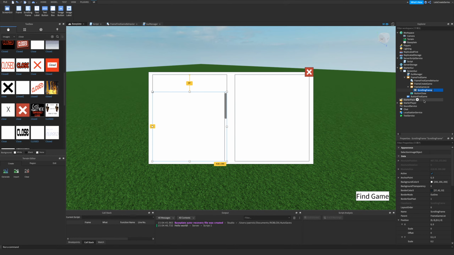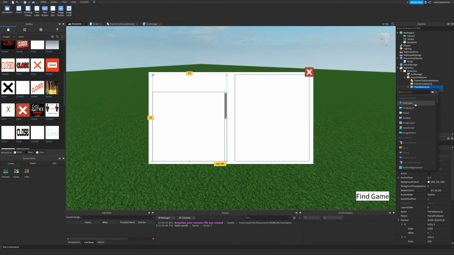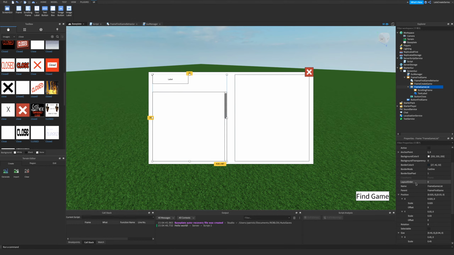Its parent has a name, so we don't need to. Scrolling frame is fine. But we do also want a label, so let's do a text label. This text label can go ahead and just take up the remaining space. But this will be called label title.